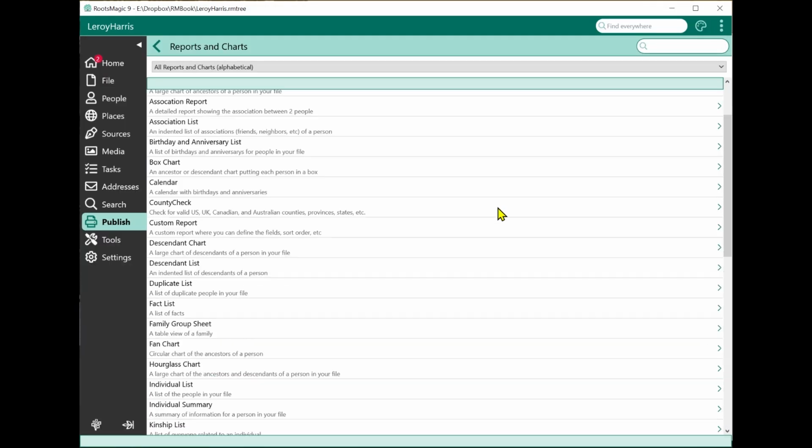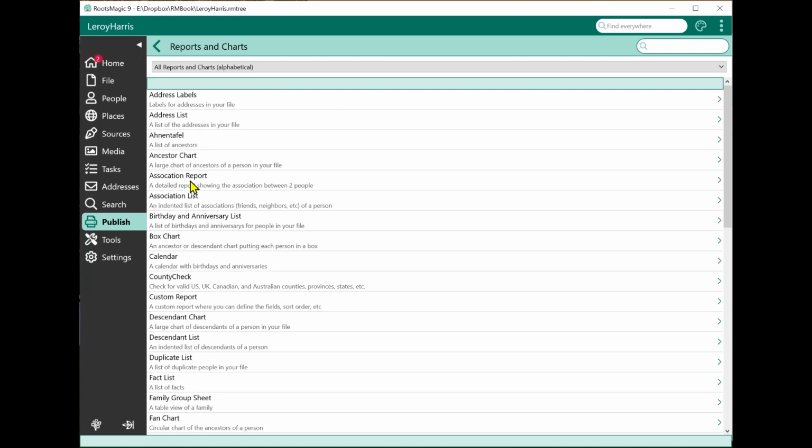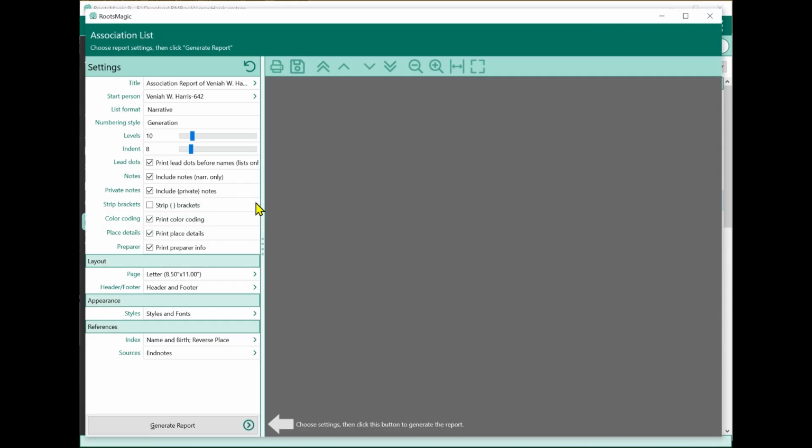Okay, but what's really nice now is we have two association reports. We have what we call the association report and the association list. And they're a little bit different, and the little description here describes what they are. But the association list is going to be an indented list of all the associations for a person. So I go in and I select the starting person, and I can choose what format I want it to be. And it's going to be kind of similar to your descendant list.